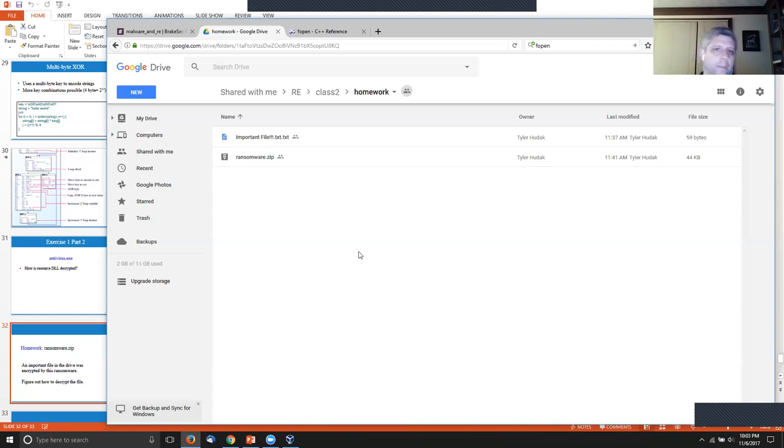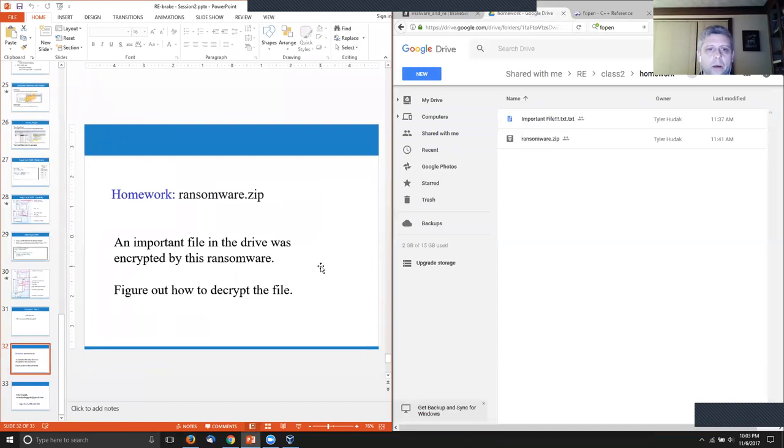So this is what's happened. The ransomware here encrypted this important file. For the homework for this week, I want you to figure out how to decrypt the file by reverse engineering the ransomware. It is absolutely possible for you to do this given everything that we talked about tonight and in the last session.